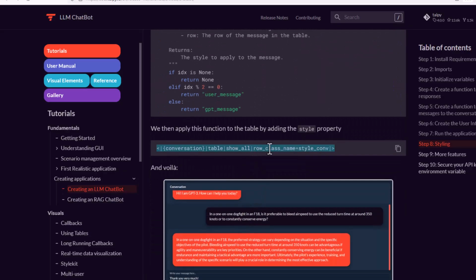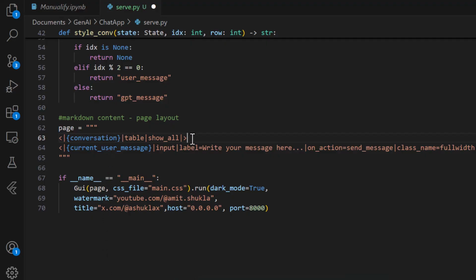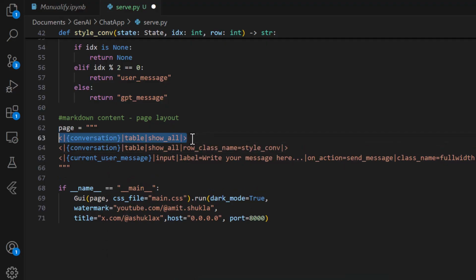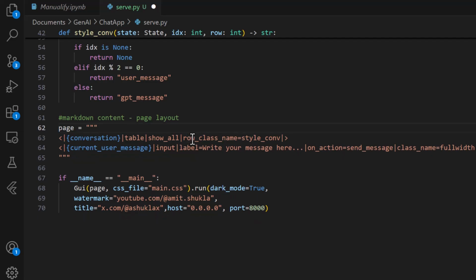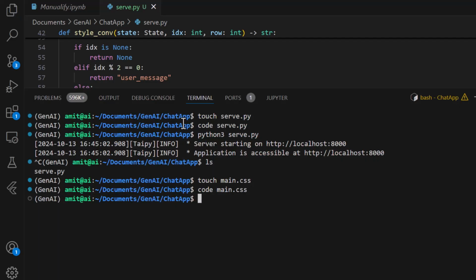So let's copy this thing here. This is the markdown syntax, which is creating those conversation text boxes. Let me remove that, and here I'm going to call that row class name. Okay, now let's start that.